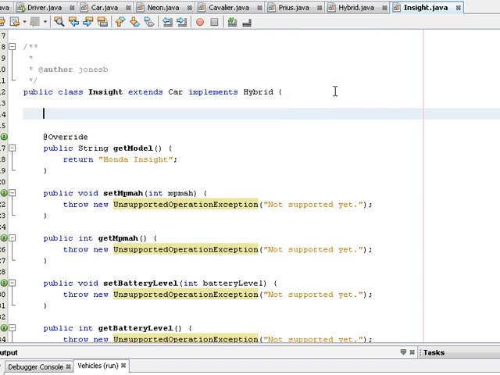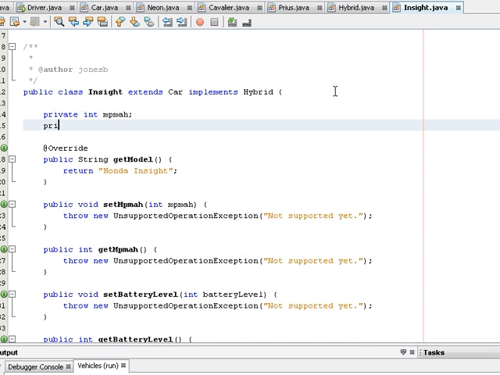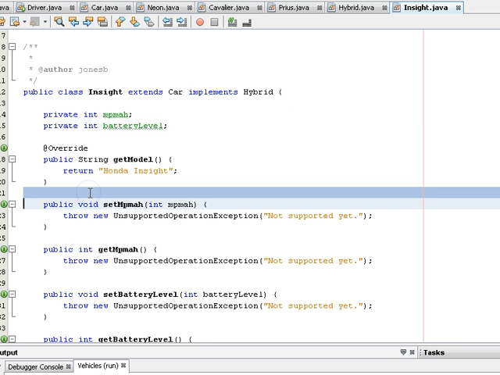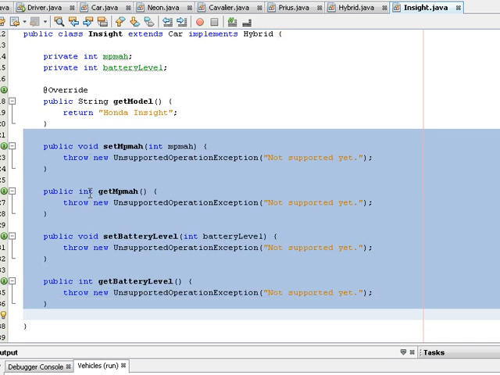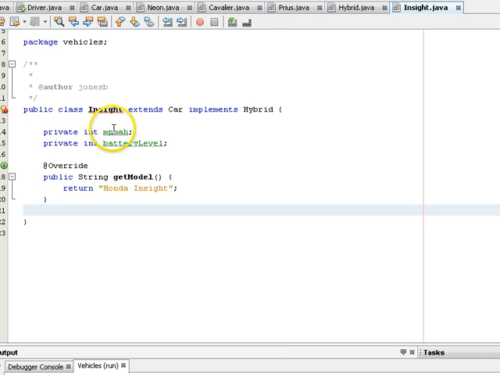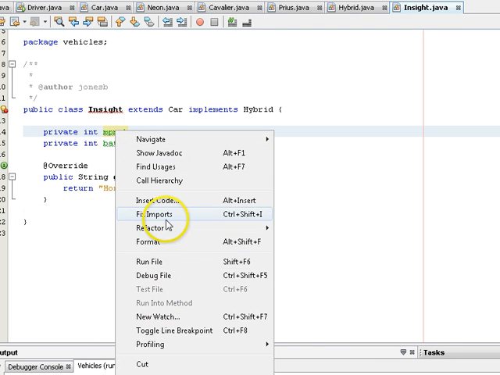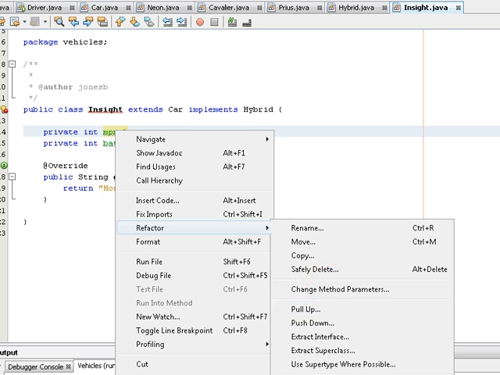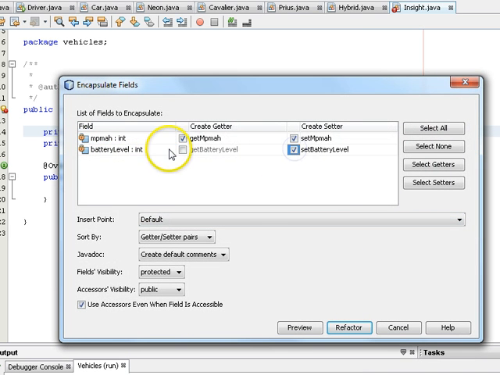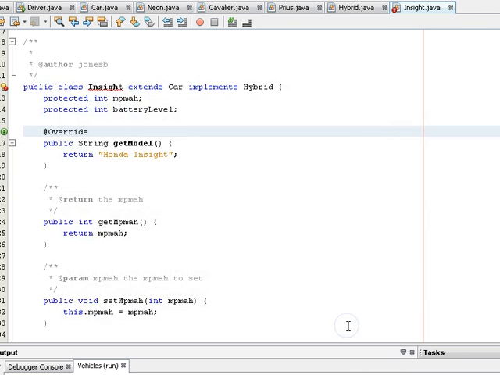An easy way to do that, honestly, would just be to set up the private int mpmah and private int batteryLevel. That would probably be an easier way, and then do encapsulate fields. Give me a second because this is going to redline. I'm going to remove those auto-generated fields. Right click, refactor, and this is off screen, I know, but encapsulate fields. Okay, select all, refactor. Okay, there we go. Now we've satisfied our contract with the Car and the Hybrid.